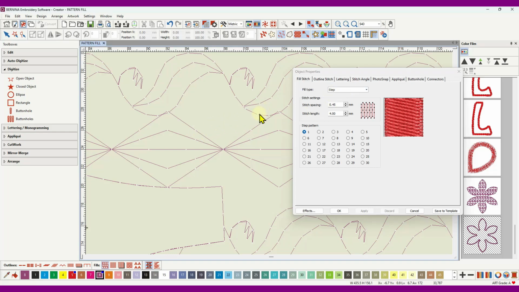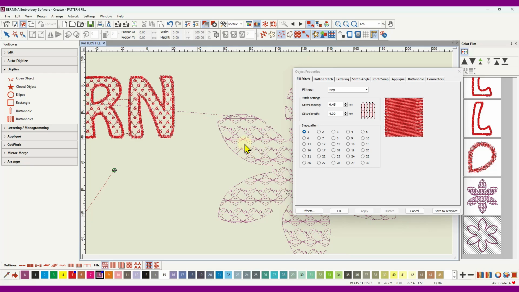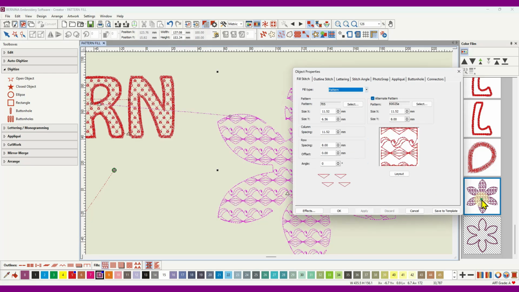I've gone back to step fill here because I haven't got the fill selected anymore, so let's just select that and it will bring me back to my object properties dialog for the pattern fill. Alright, so that's fixed. Let's go back into true view.